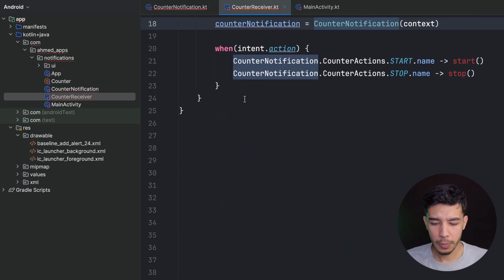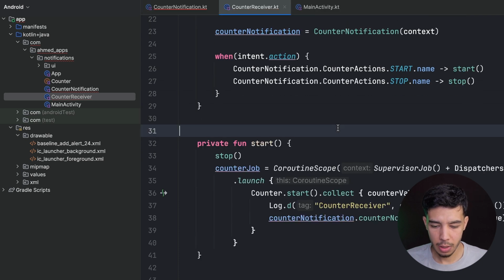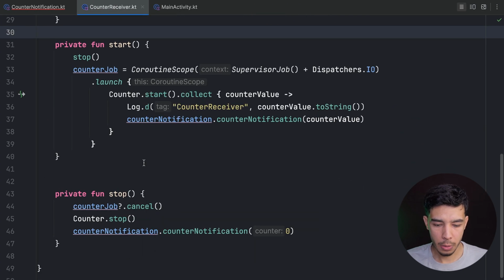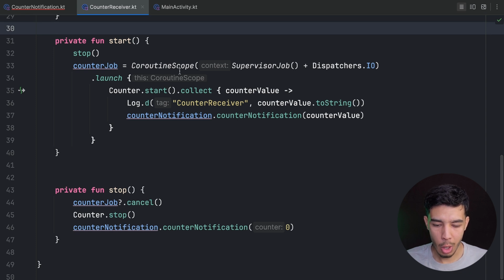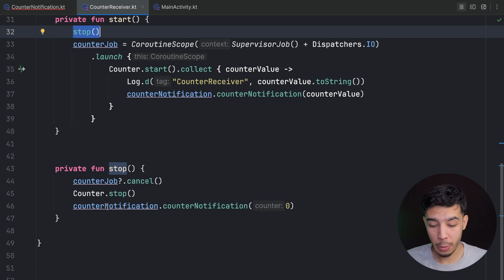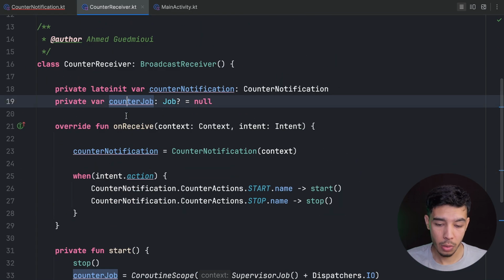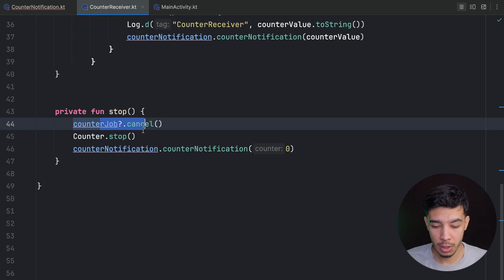Alright, so that's it. Now let's create the two functions. And to save some time, let's just paste them here because this video is not really about how to use jobs or anything. So in the start, we first make sure that we stop our counter. What we do is we cancel our job, which is the coroutine job. If it's already doing something, we first cancel it.